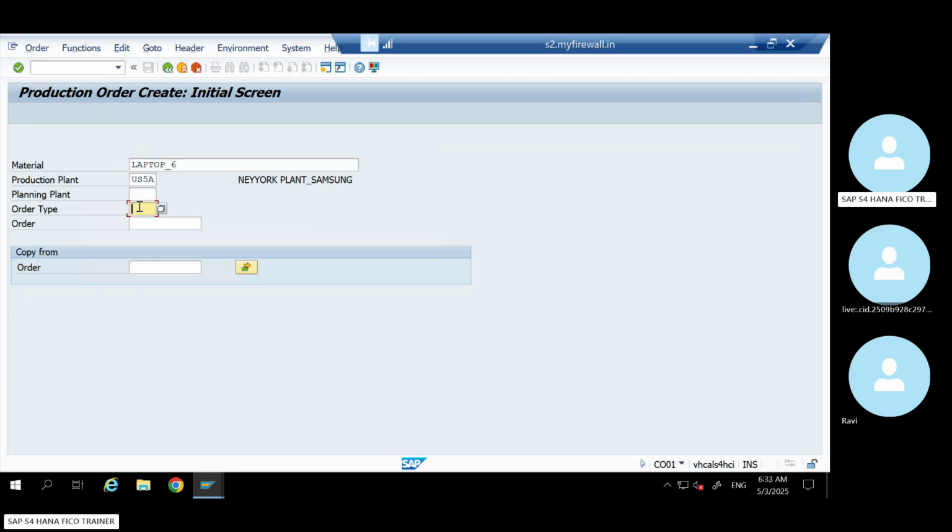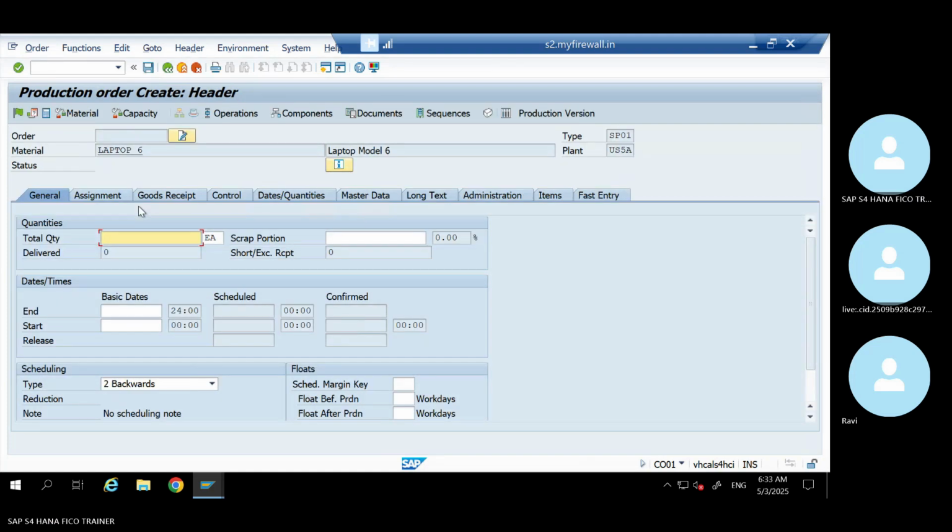Now give the order type here, hit enter. Now how many quantity you want to produce? Give the quantity here. Let us first start with 1, then 2, then 10, then 5. First let us learn with 1. Let's say we are going to manufacture one Laptop_6, this laptop.